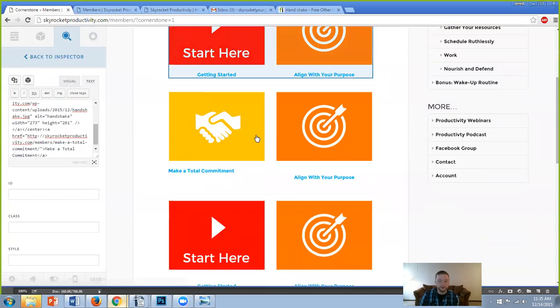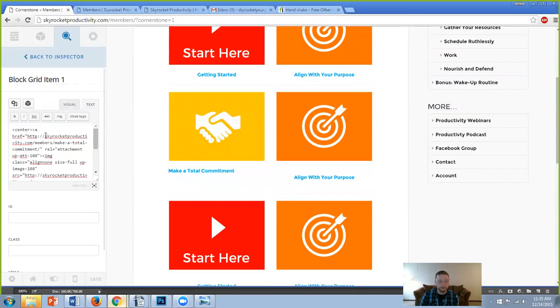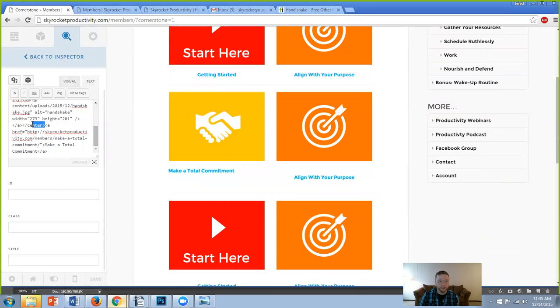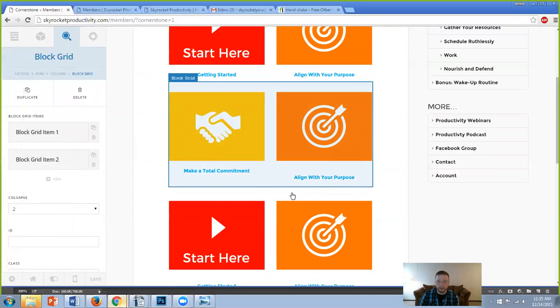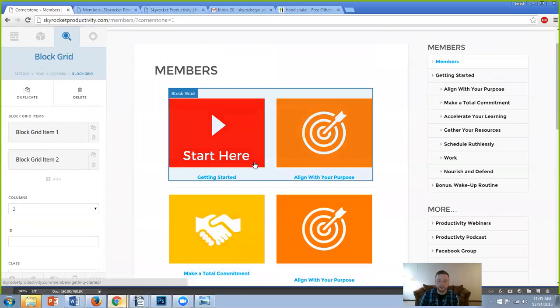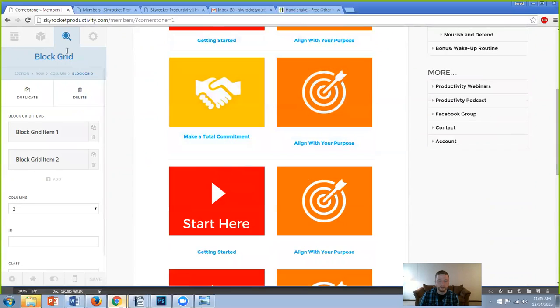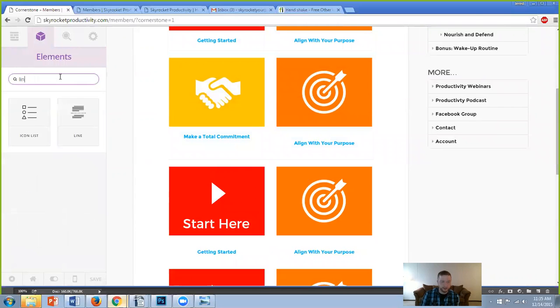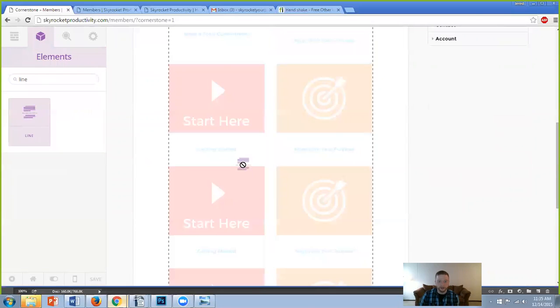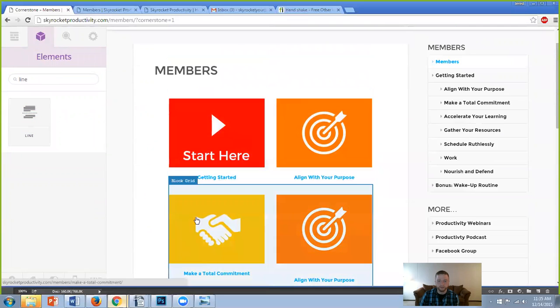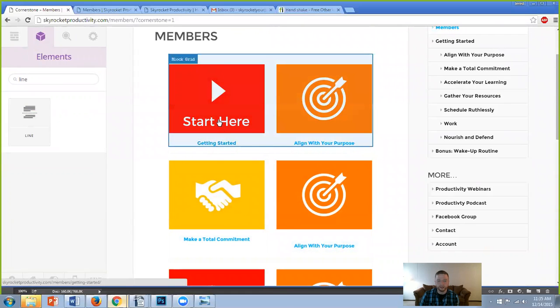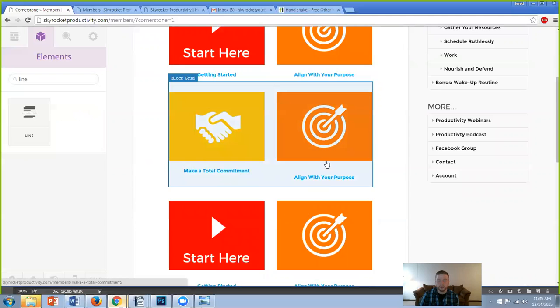One of the cool things that I do, I don't believe I showed it in the X theme, is make sure that you put a line between these. It makes it much easier to see the difference. The easy way to do that is just go into your elements, find your line, and then in between, add that line in there. It's just a real faint line, and it just keeps them broken up so that you know that this text goes with this image. So we got make a total commitment.